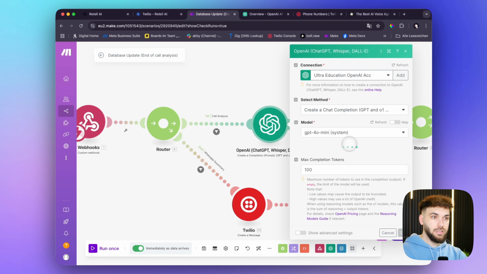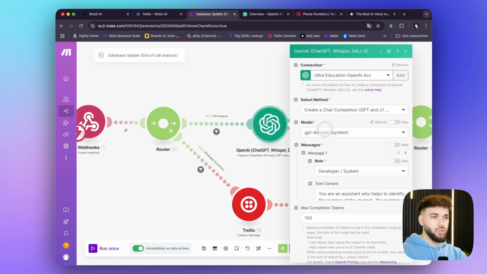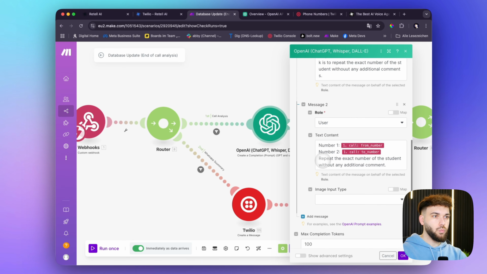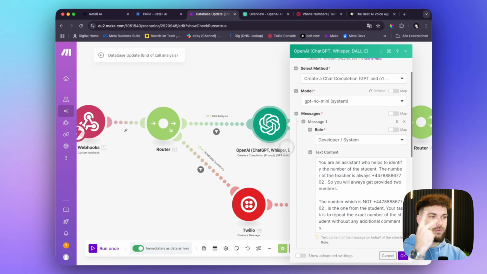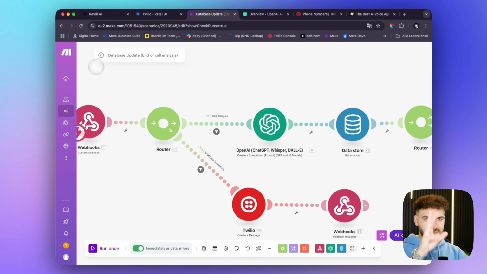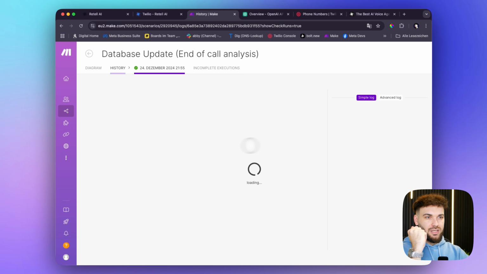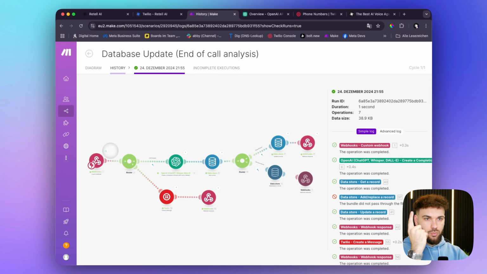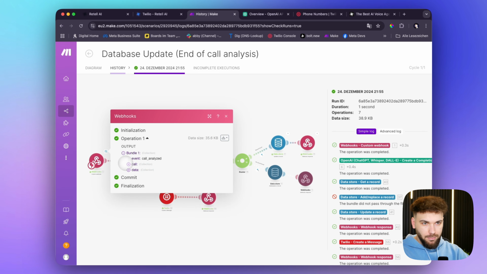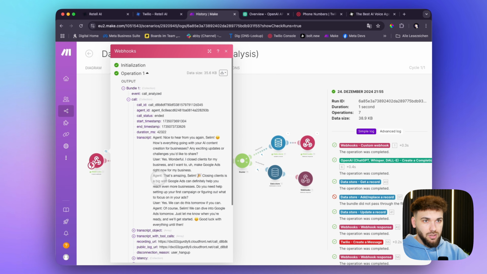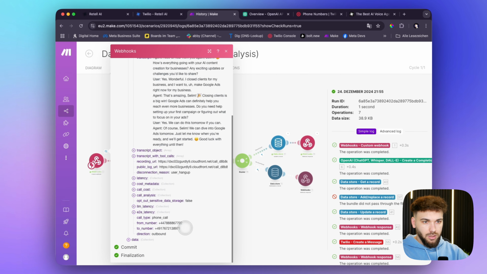And in this ChatGPT model, we want it to identify something, because what we get from this data set, what I'm trying to explain, is two numbers. First of all, we get the number from the AI agent, and we get the number of the student, in that case me, so who is getting called.